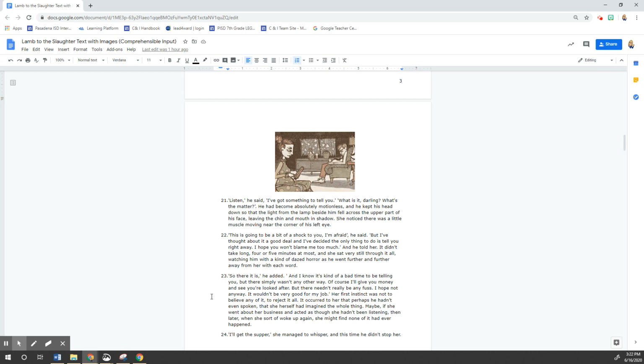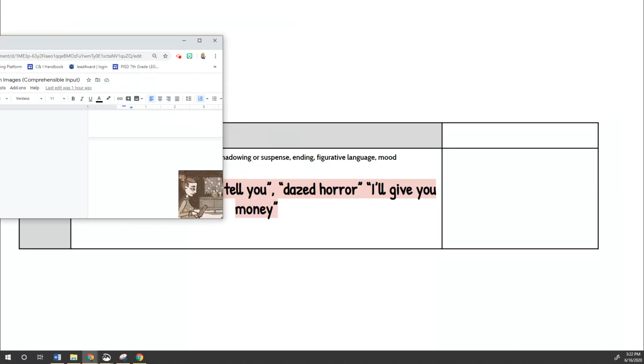Her first instinct was not to believe any of it, to reject it all. It occurred to her that perhaps he hadn't even spoken, that she herself had imagined the whole thing. Maybe if she went about her business and acted as though she hadn't been listening, then later, when she sort of woke up again, she might find none of it had ever happened. I'll get the supper, she managed to whisper, and this time he didn't stop her.